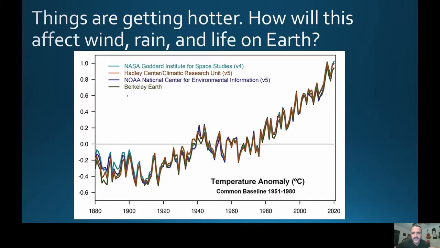So we know things are getting hotter, and the big question is, how is this extra heat going to affect the wind, the rain that the wind carries, and then therefore the life that depends on those consistent temperatures and rainfall amounts for each region.